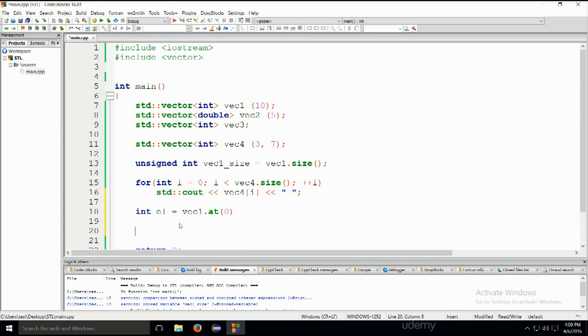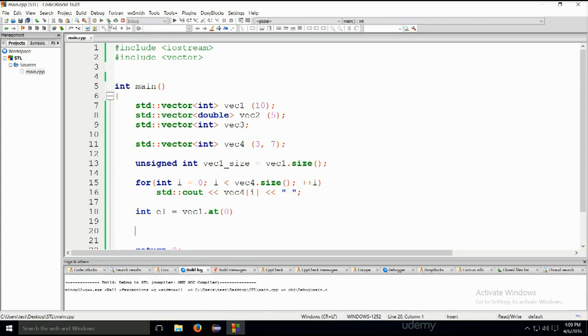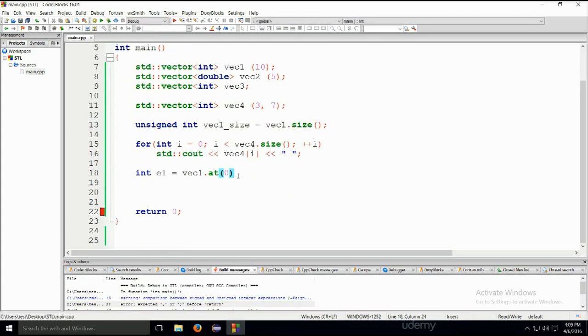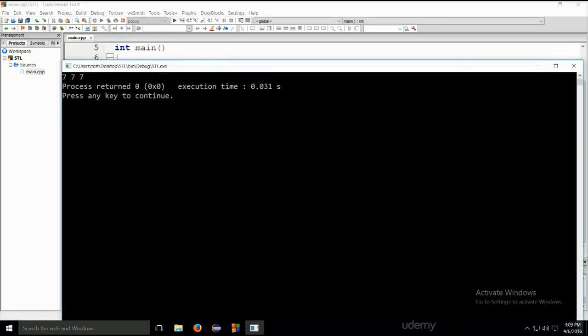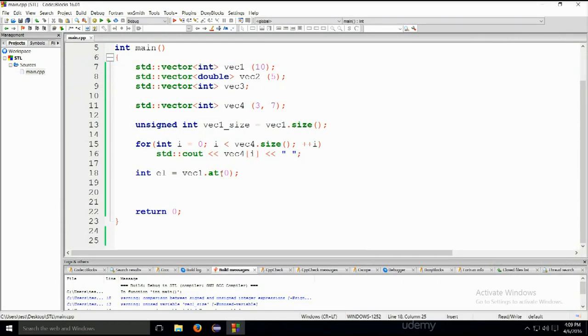This is kind of intuitive. So at, and then the element index, sorry, semicolon here. At certain index. Okay, it compiles and runs. Not really looking for the printout, just looking to see if I have any errors in the code.